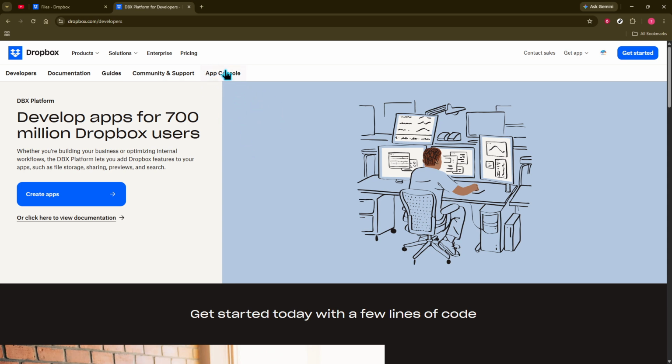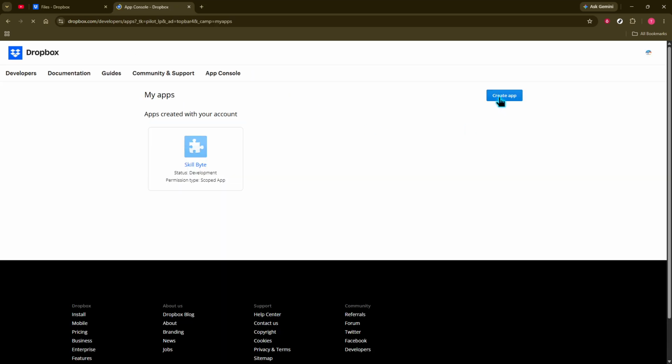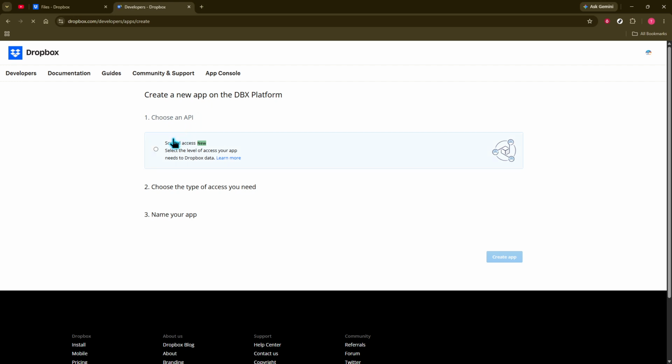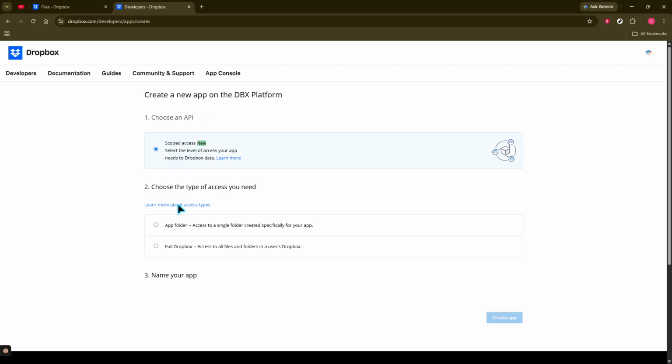new app. After you're logged in, go to the App Console and click Create App. This is where you'll define the type of app you want to build. For the access model, choose Scoped Access, which is the recommended option because it gives you more control over what your app can do. Then choose the access type that fits your needs.